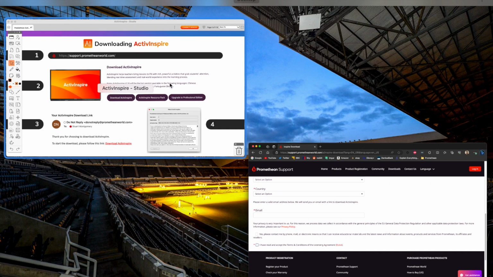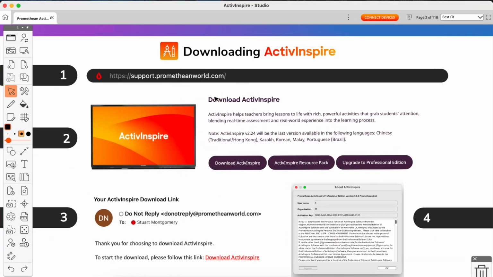What will happen then is ActivInspire, or specifically Promethean, will send you an email, and it will look just like this. So we're now at step 3 here. The email will look like this. It will be from do not reply at Promethean World. So if you haven't got it in a number of seconds, check your junk, but it should go straight to your inbox, and it will have the following information here.